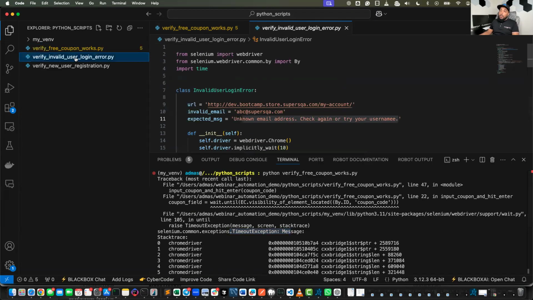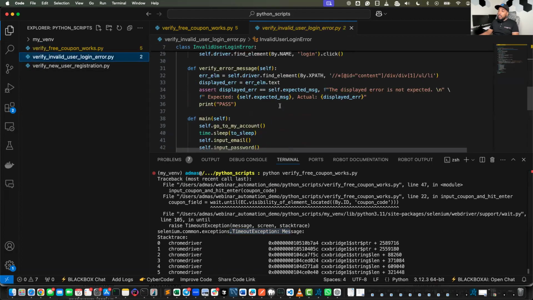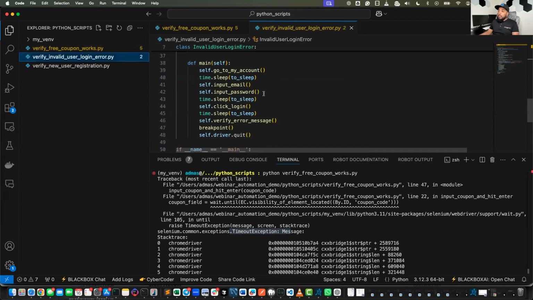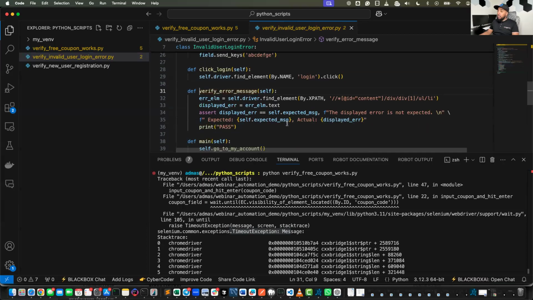Okay. If we look at this other script, this script is verify invalid user login error. So what does this one do? It goes to my account. It will type in an email. It will type in a password. It will click on login. So this is going to be like an invalid user. So it's going to check for a message. What message is it looking for? It's looking for this message here on the page. The displayed error is not expected.